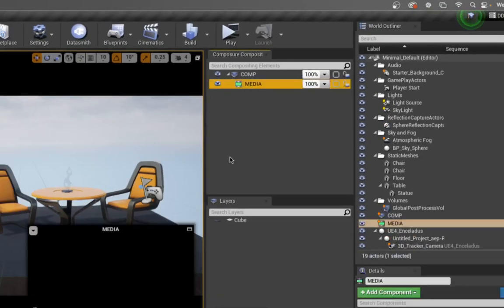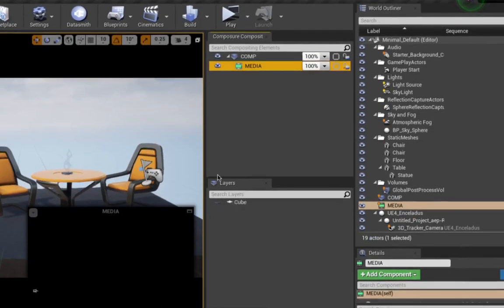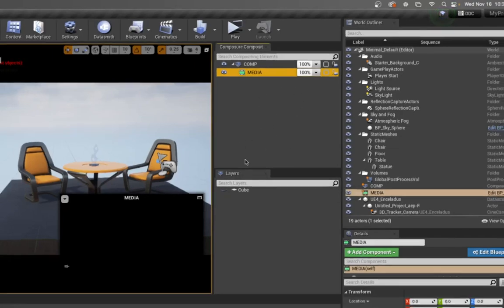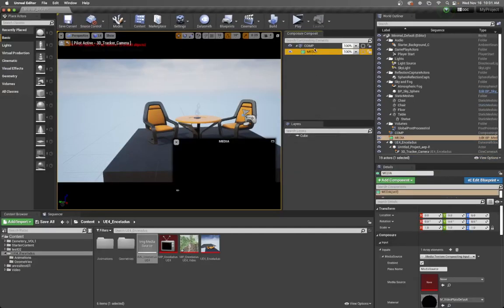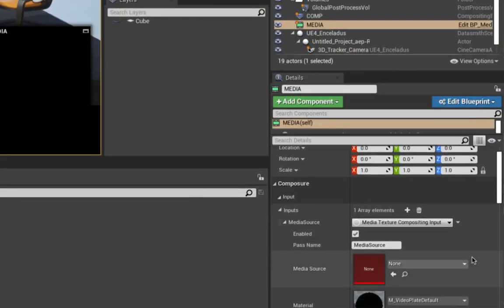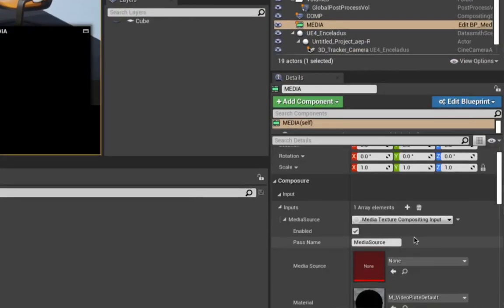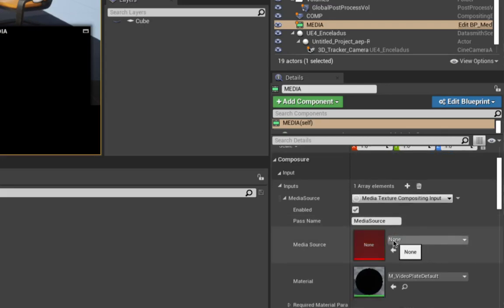And see if I click on media, it pops up down here as well. It's black because I haven't told it any media yet. Let's set up the media. So clicking on media in the Composure Compositing window, I'm going to go over here to the details, and I'm going to tell it to use a media source.